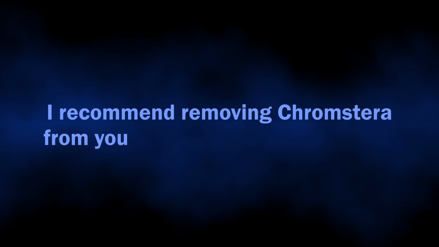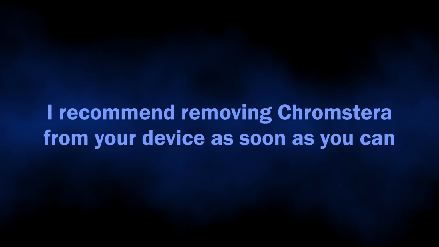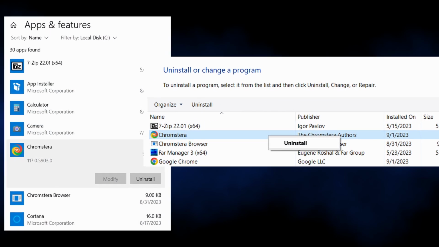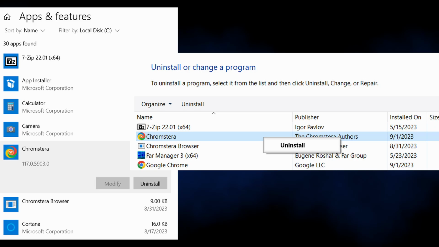Considering all I've just said, I'd recommend you get rid of Chromstera as soon as possible. Fortunately, it does not hide that deep in your system, thus you can simply find it in the list of installed apps and click delete.